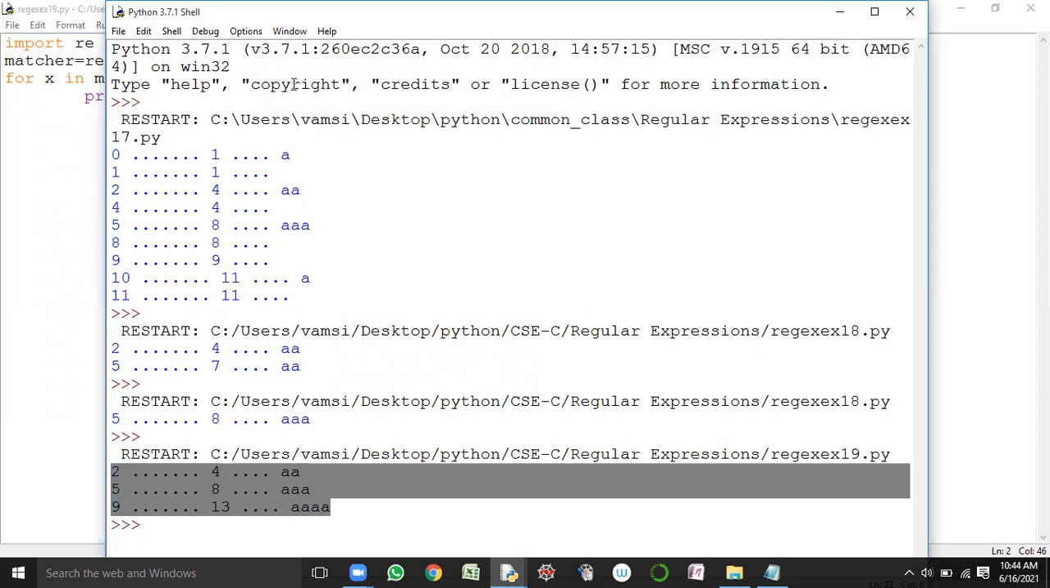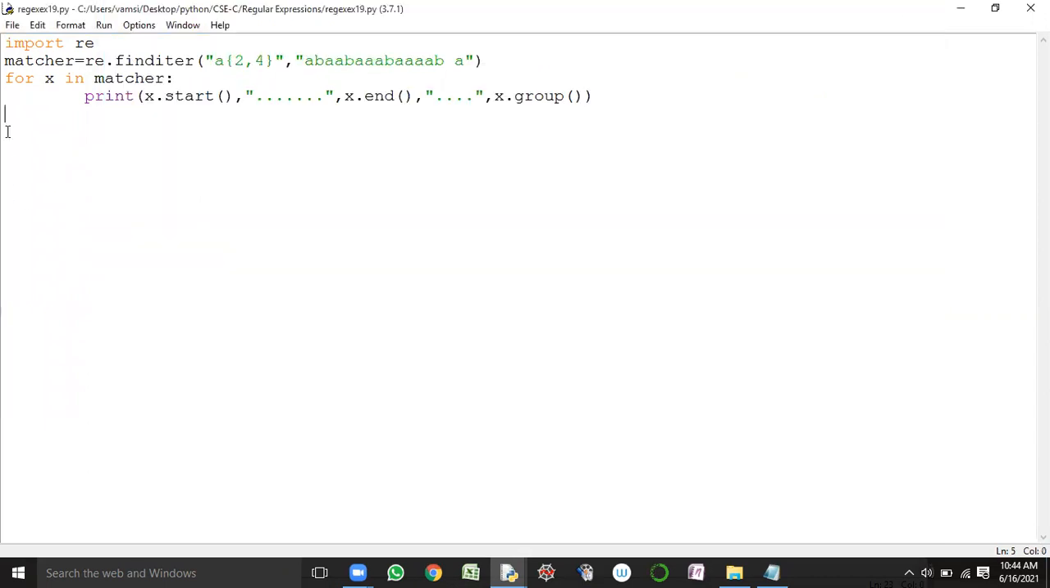At most 1. So how is at most 1 represented? With the help of the question mark. What's the symbol, the meta character used by the programmer? Question mark. So what's the meaning of this one? At most 1, maximum of 1. So 0 or 1 number of A's.